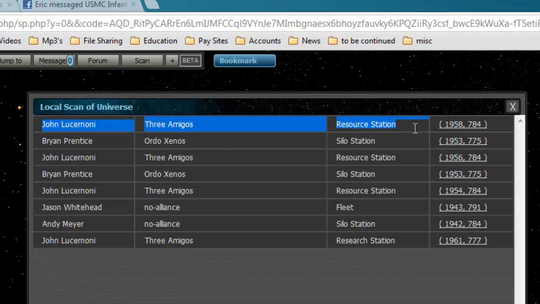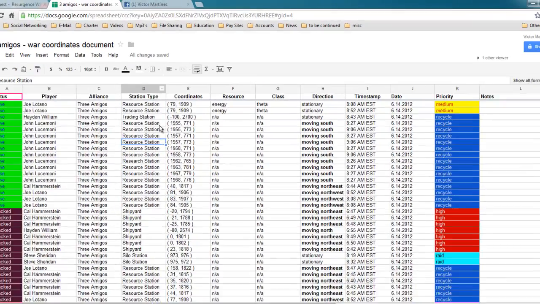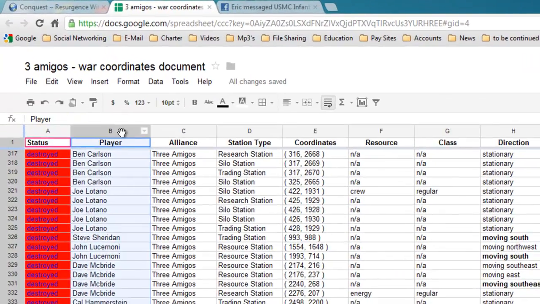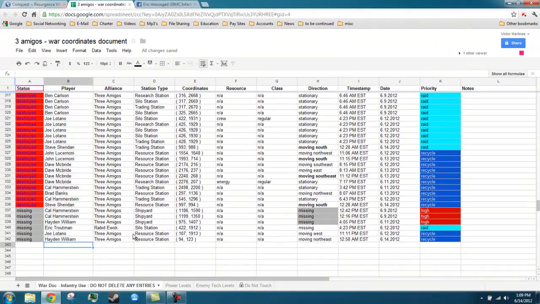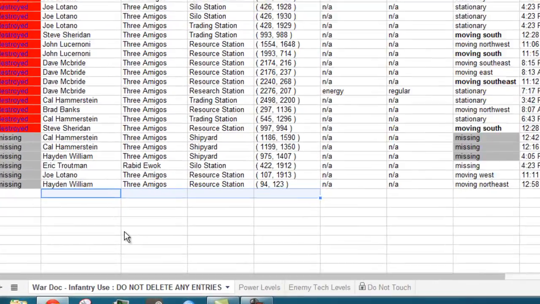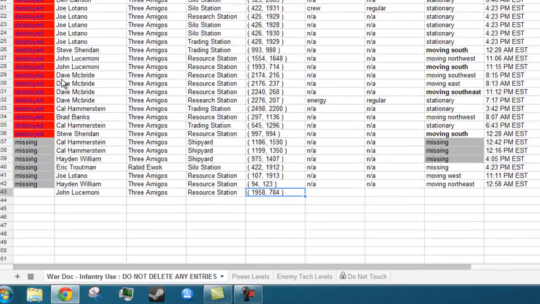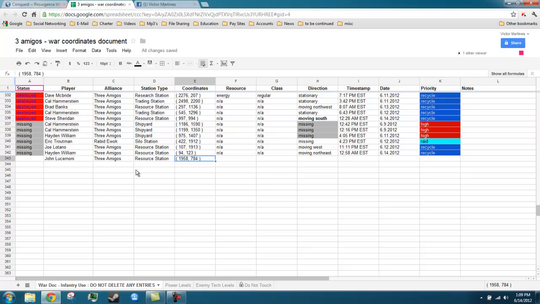say we want to go right here. Once you find something, you highlight it, left click and highlight, then hit Control C to cut it. You come into the doc, scroll down, look for the player, click the cell, hit Control V to paste. It puts the name, the alliance, station type, and the coordinates into its proper cells. And then you can add all the other information later.